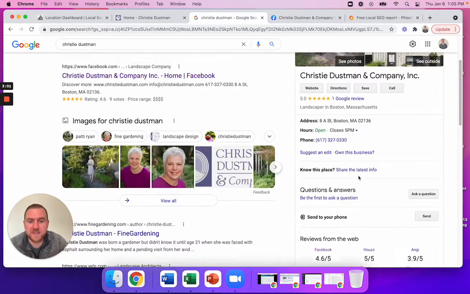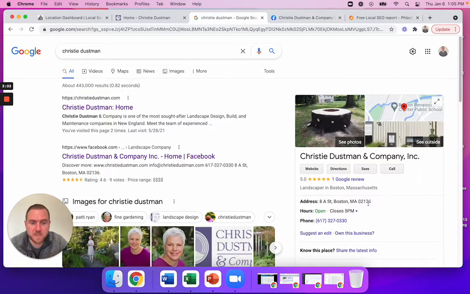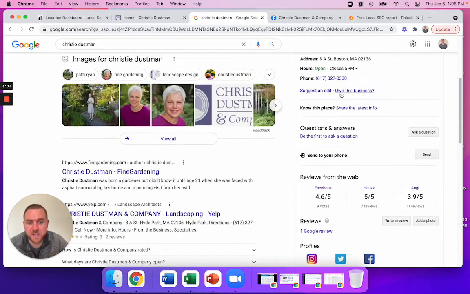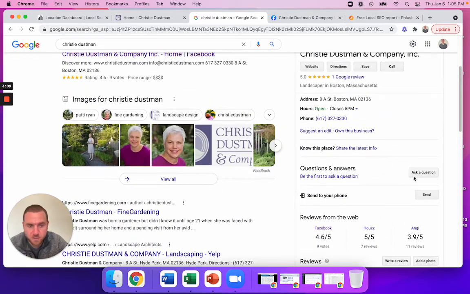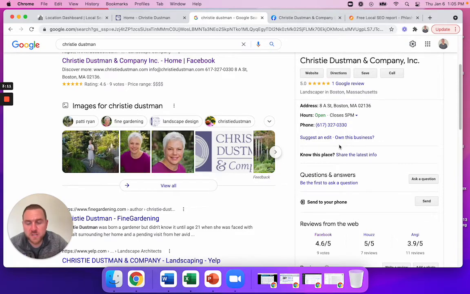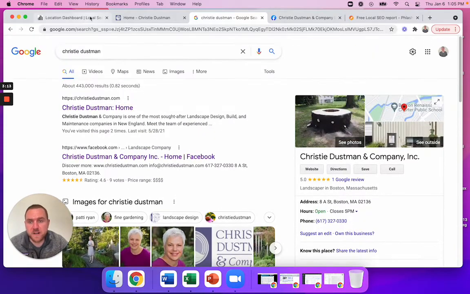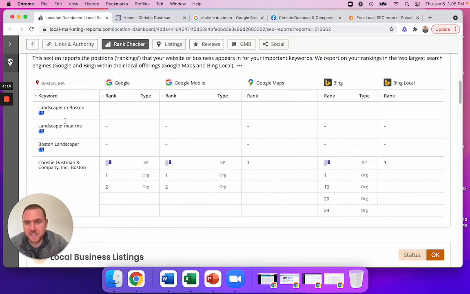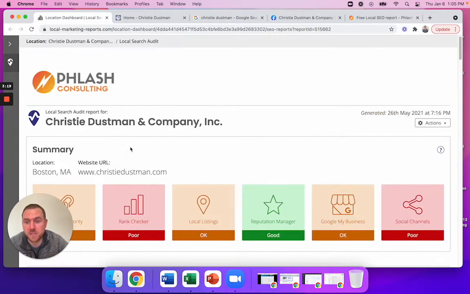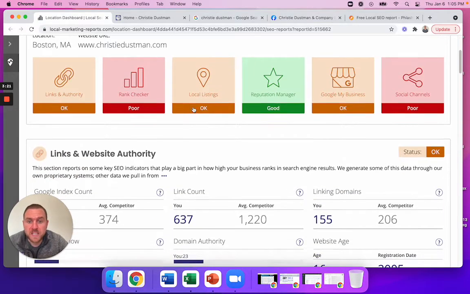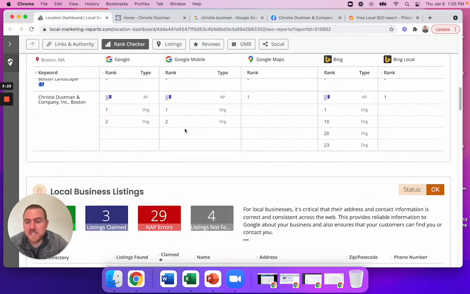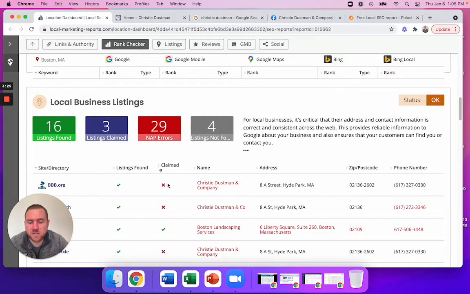Overall, they haven't really done anything. There are no photos. There's not much going on here. Adding photos, posting down here, getting reviews, building out products, building out your frequently asked questions, and making sure that everything's up to date is very important. And clearly that's why they're not ranking for what they should be ranking for. So this is big. Poor local listings are about 10% of your ranking on Google.